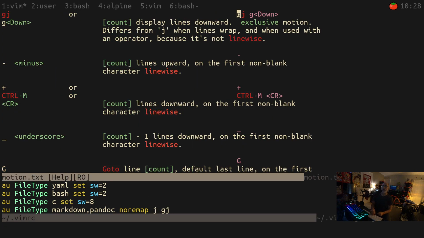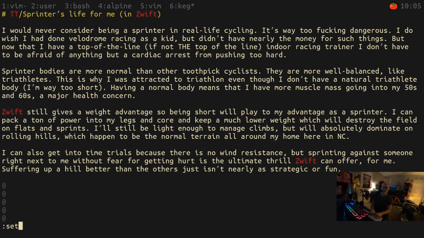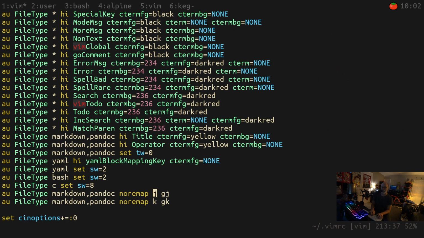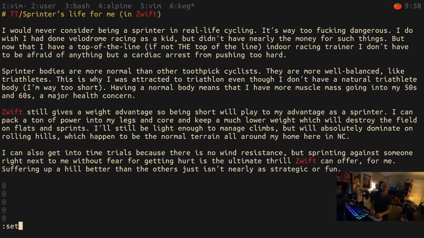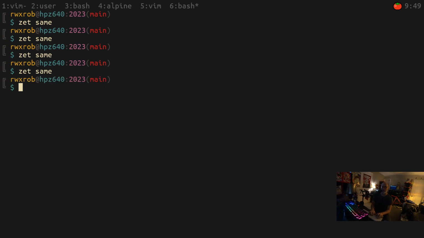GJ moves by display lines downward. It differs from J when lines wrap, or when used with an operator, since it's not linewise. So normally J and K would be per line. Let me show you with that. Actually, let's comment that line out for a second. I'll open it back up again.